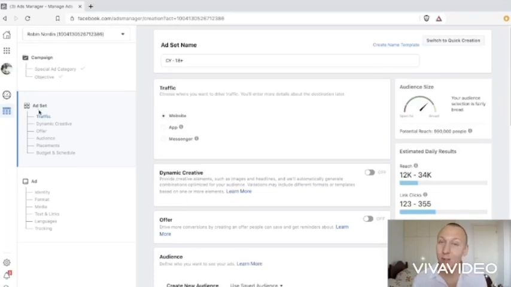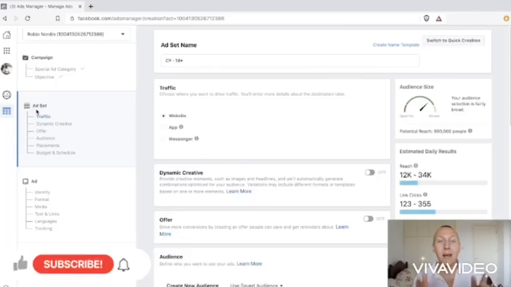And remember, this is where the magic happens, such as we start deciding on our audience, placements, and of course budget, but also so much more. So let's go through this one step at a time together.